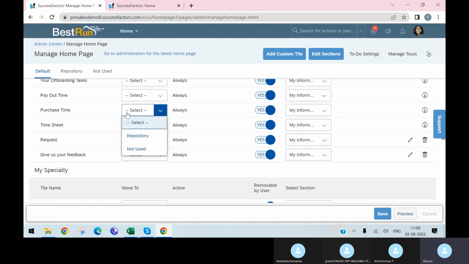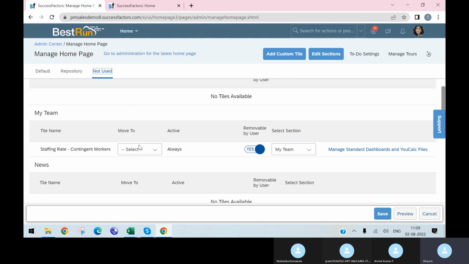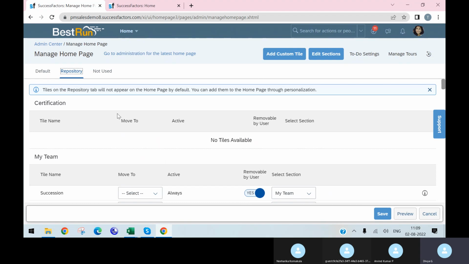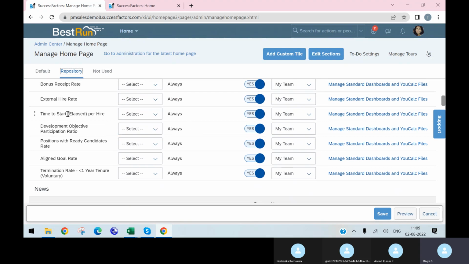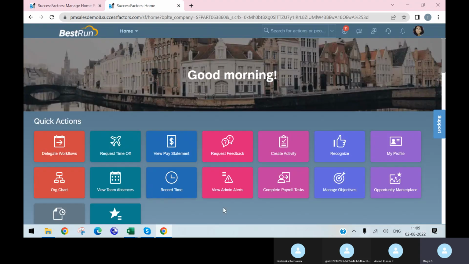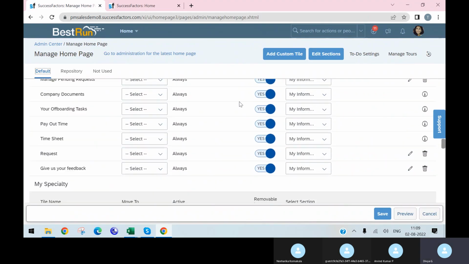Okay, like that I can keep it. If I keep it not used, it will move to not used here. And whenever we require, we can again select default or repository. And whatever we keep there will be shown here. If you want to add any other extra field, then we can keep it as default. Whatever fields are shown in this default will be shown here as a tile.